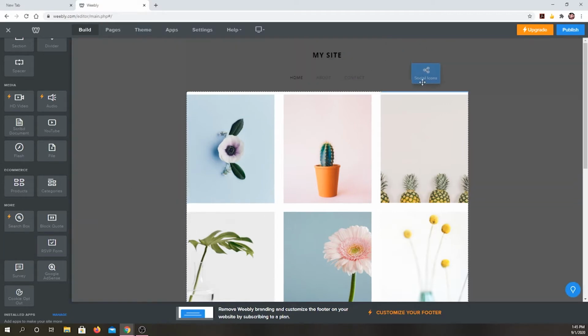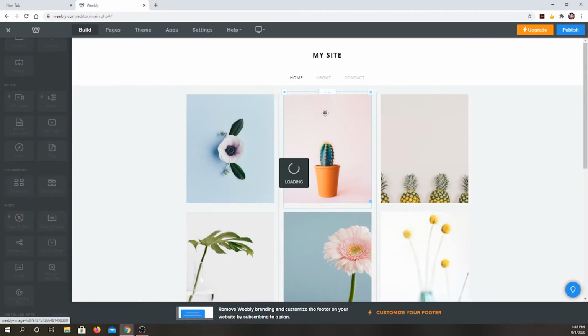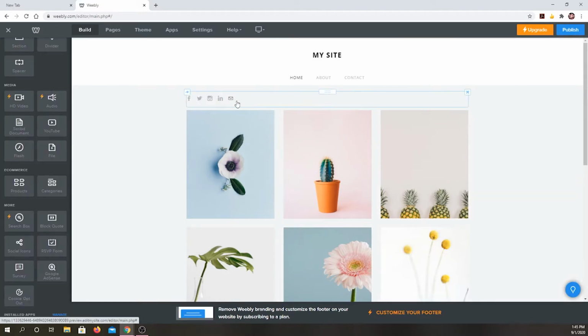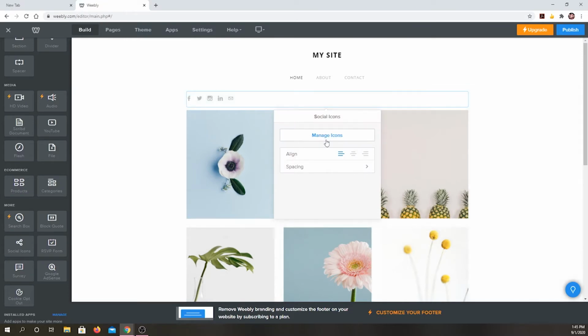And then I could go to the social icon, and maybe I decided that I wanted them above up here. There we go. When I click on the social icons, I have manage icons and I have alignment. So I could go ahead and change these to be right justified, middle justified, left justified.